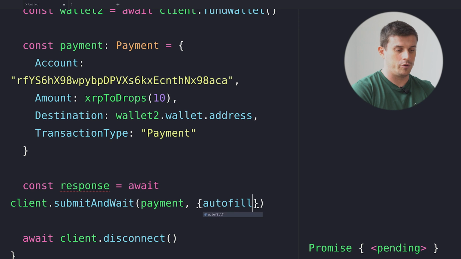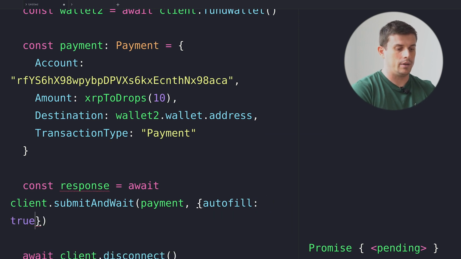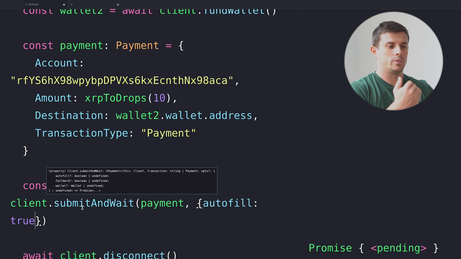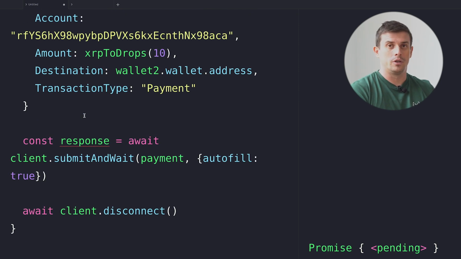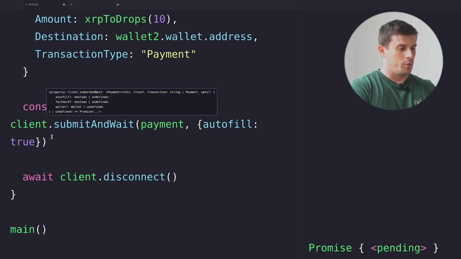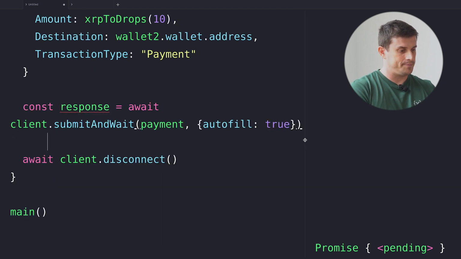First one is an autofill boolean, which basically means that we'll add a few fields to the payment transaction that I mentioned above, such as the fee, for example, which would be 12 drops typically, and a LastLedgerSequence to allow us to know when the transaction for sure may have failed. So it's like a buffer, let's say, of 30 seconds. If we wait 30 seconds, we know after that this transaction fails if it has not been included in a validated ledger. So we await submitAndWait.